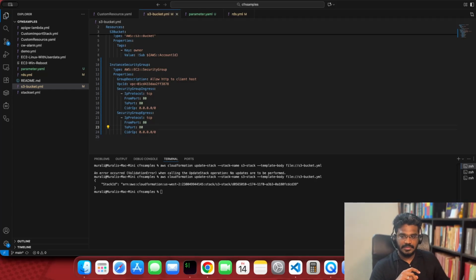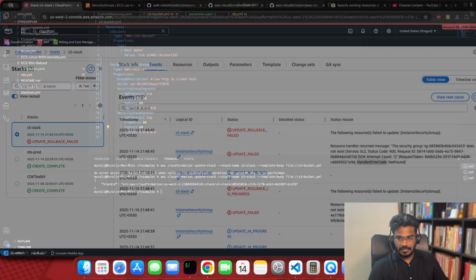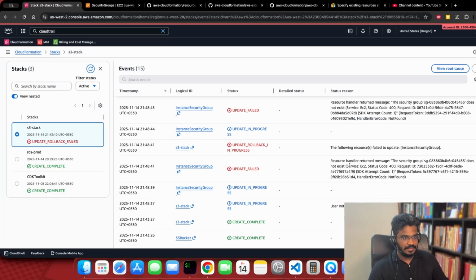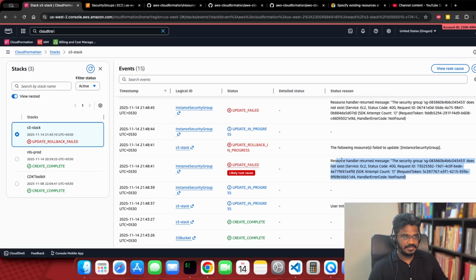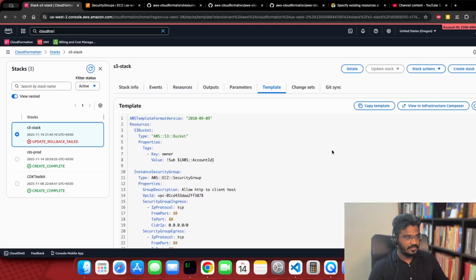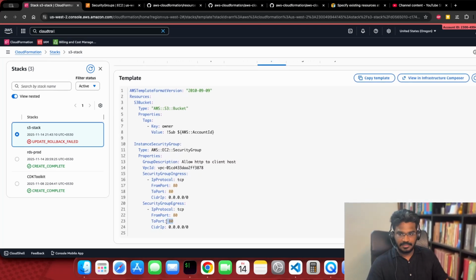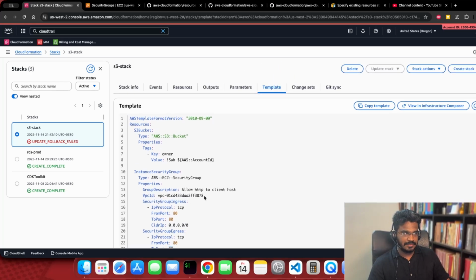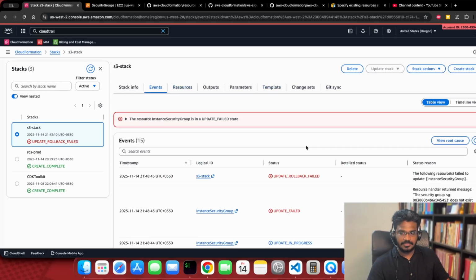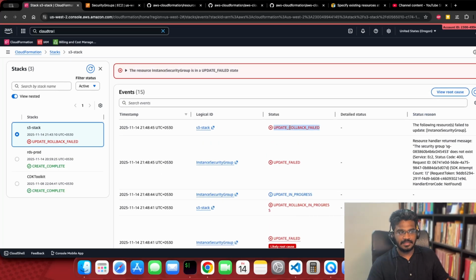So what CloudFormation does during the rollback is that when an update fails, it'll get the previous template that it has stored, and then it'll try to do another update. So that's what's happening here in the console. So during the update, it failed because the resource does not exist. During the rollback, it tried to revert back to the previous state, which is 80. So this is the previous state that you see in the template screen, but that also failed because we have already deleted the resource, and we now have the stack in update rollback failed state.